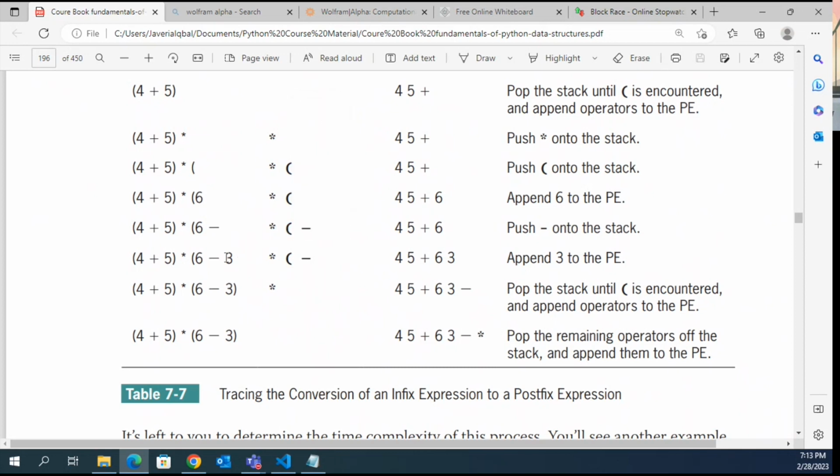After minus, we get 3, so 3 is pushed to the postfix expression. After 3, we found a right parenthesis. Now we have to pop things from the stack. We go to the stack, and we have to pop elements until we find the opening parenthesis. So in this step, we pop minus and we pop this parenthesis out.